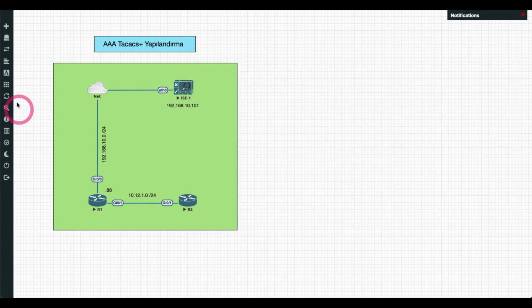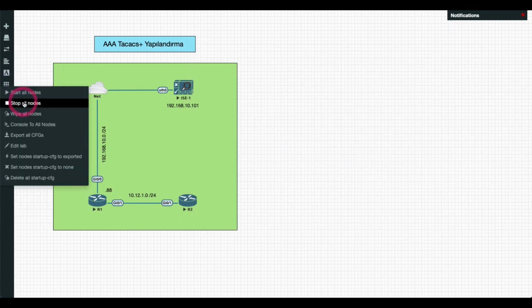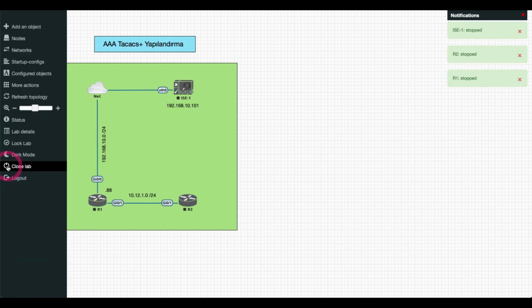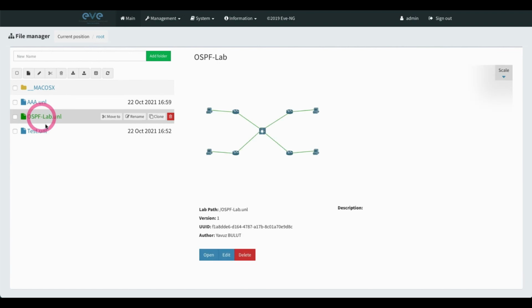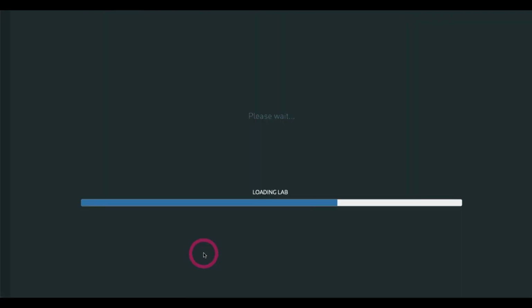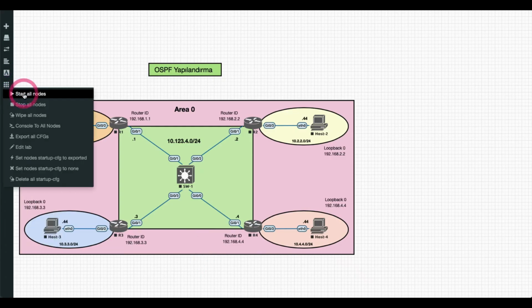Now let's close the lab. First of all, let's close our devices and then our lab. I select Stop All Nodes. Now let's open our OSPF lab. I choose OSPF and say open. I come to More Actions and select Start All Nodes.